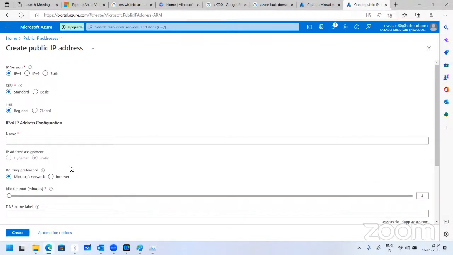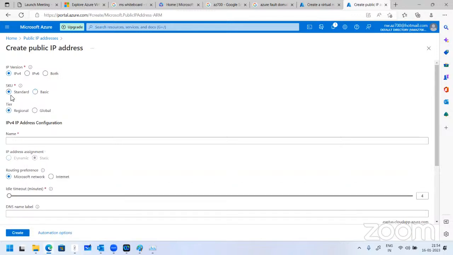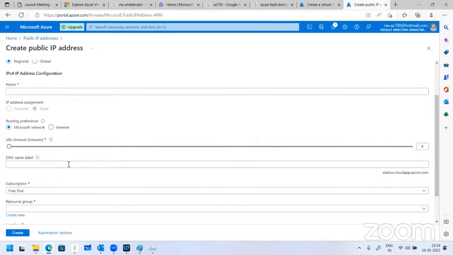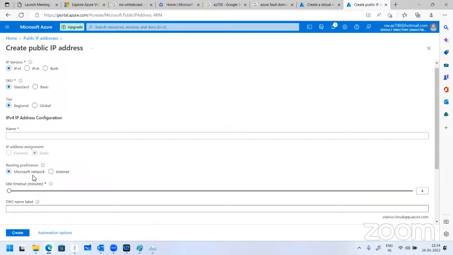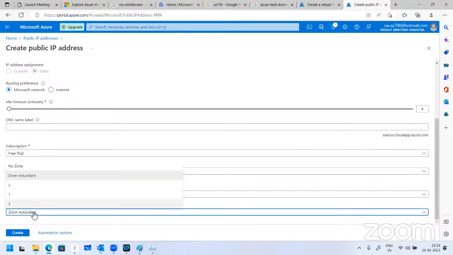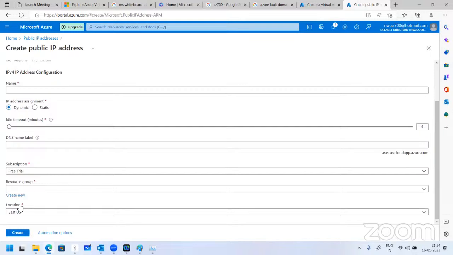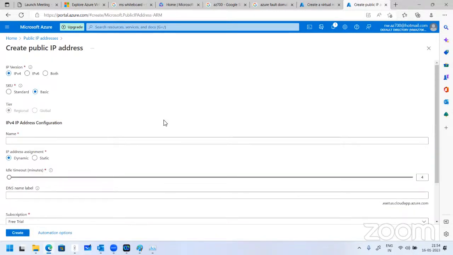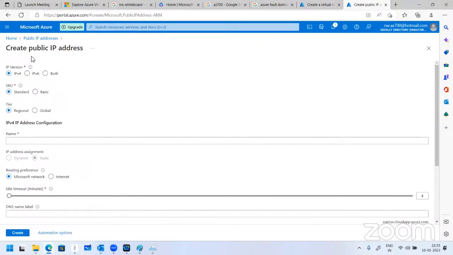And the other thing is IP address assignment. If you choose the basic SKU, you have the option between dynamic and static. If you choose the standard SKU, you just have the option of static. And there was one more thing: when you choose standard as the SKU in public IP, you have the option of making it zone redundant. But when you choose basic, you do not have the option of making it zone redundant. So these are the different things when you are creating the public IP.